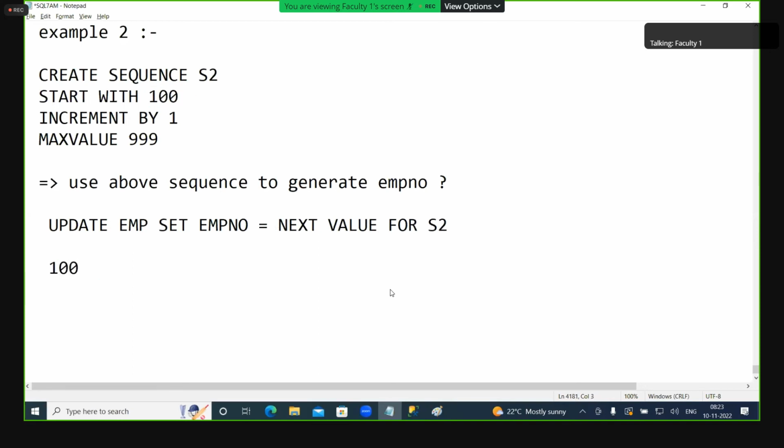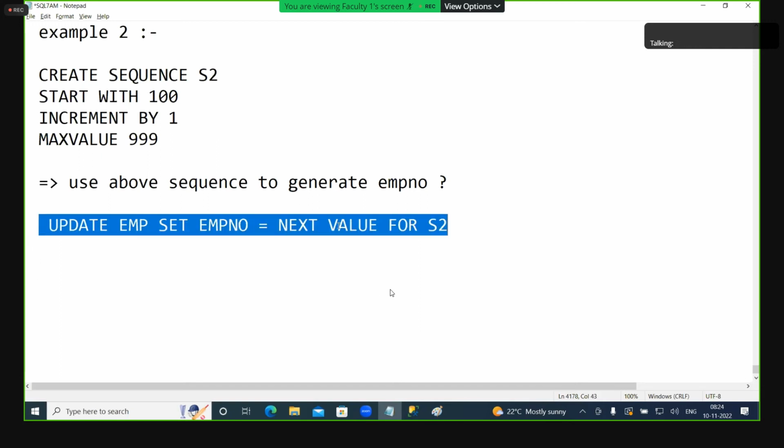Go to the next one, 7499. The next employee number is 7499, so you go to the next one. This employee number is updated with next value for S2. What is the next value for S2? 101. Like this, it goes through all 14 rows, updating the employee number one by one. So employee numbers are updated with the sequence's next value.